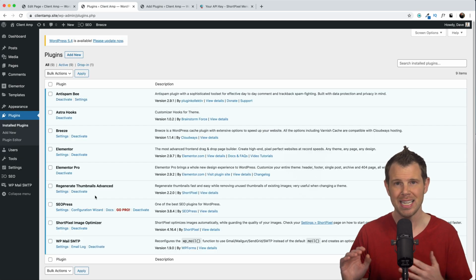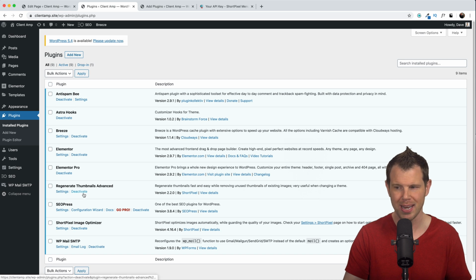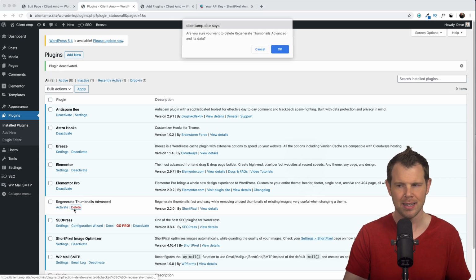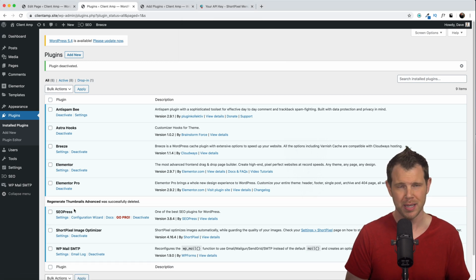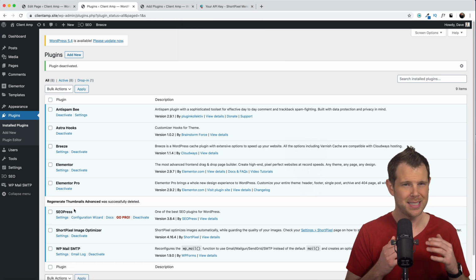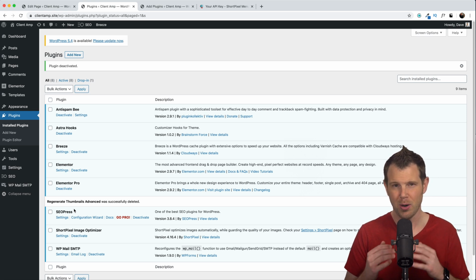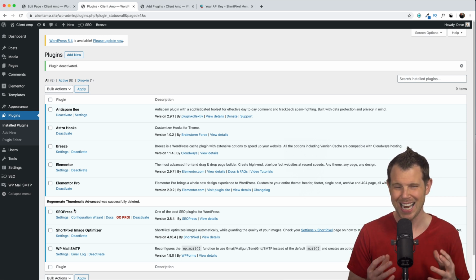Now, last thing is I don't need this thumbnail plugin anymore, so I'm going to go ahead and deactivate it and delete it. There's no reason to keep plugins installed on your website, even if they are from good developers, if you're not using them. Being a secure WordPress website owner means that you're keeping things tidy and not leaving a lot of loose ends laying around.